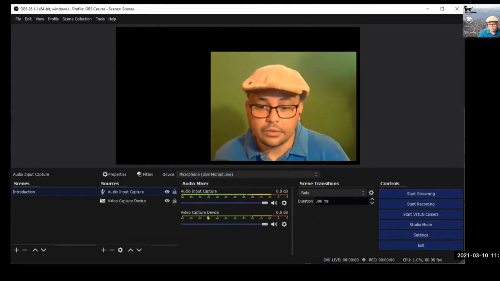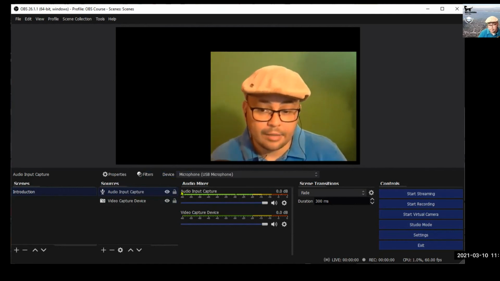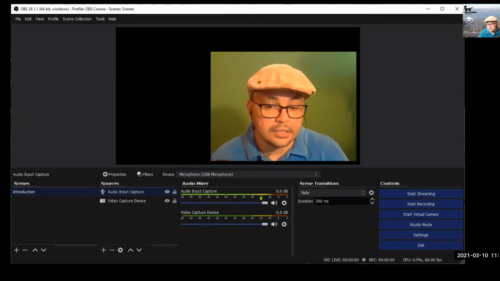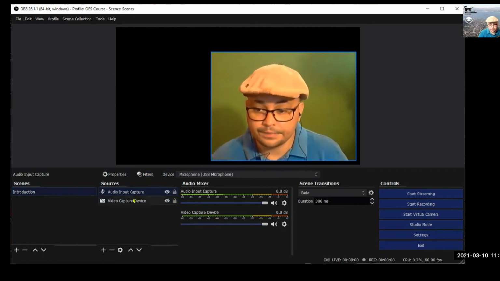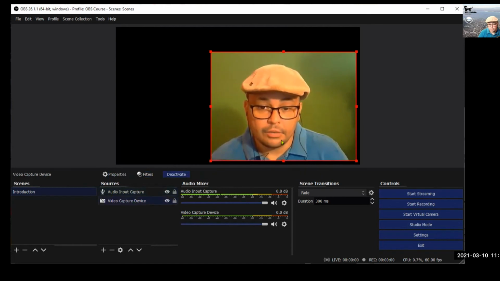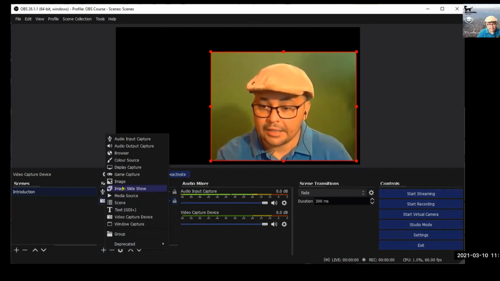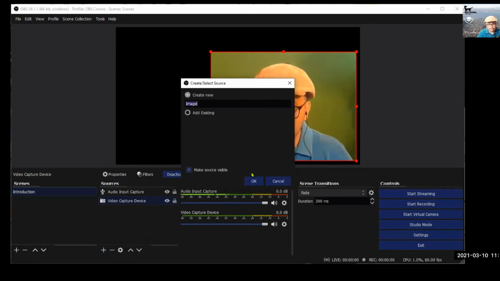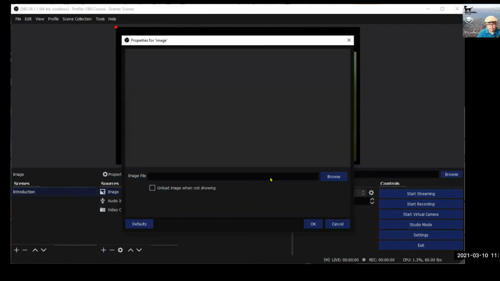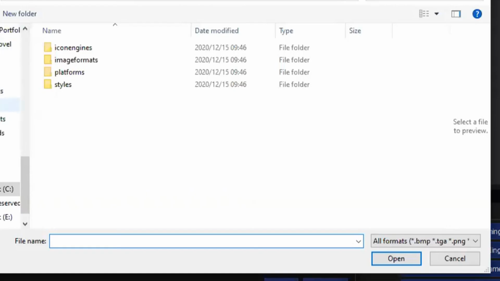Okay, so you'll also notice it's actually now picking it up. So there's audio input capture. It's picking up, it actually reads or it's listening to the device. We've got our video set up. If need be, I can actually add in an image as well. I can browse an image from my computer.